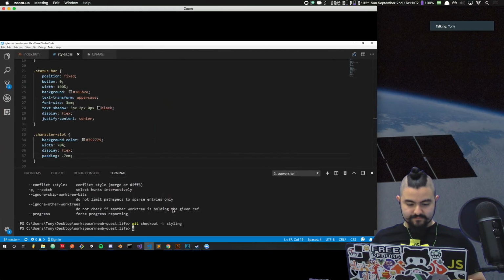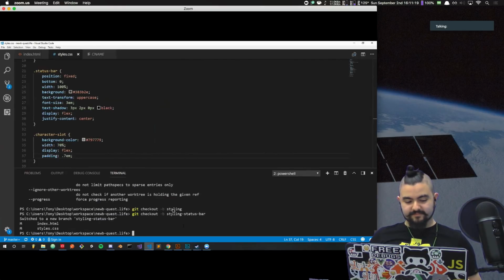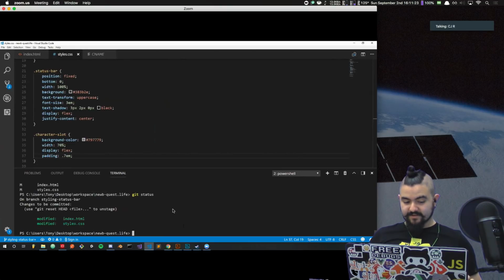There's an extra G. Do arrow to the right? Yeah, okay. Git checkout -b styling-status-bar. Okay, and now if you do a git status, they're ready to be tracked, but you haven't committed them on this branch yet.